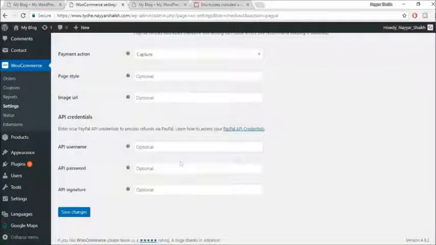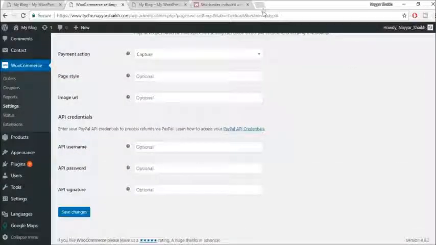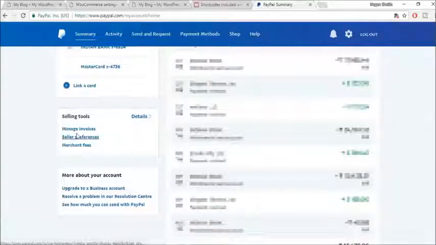Now go to the bottom and here you have three different options: username, password and signature. Now you'll get all this on your PayPal account, so open a new tab, type in paypal.com, and at the left hand side over here you'll see this seller preferences. Click on seller preferences.